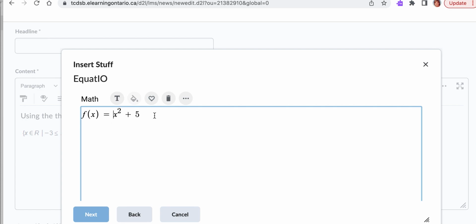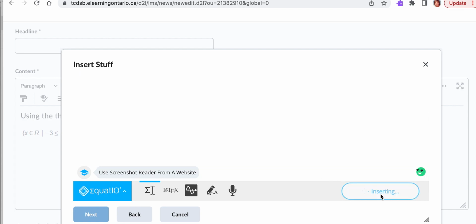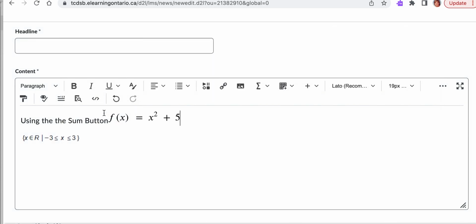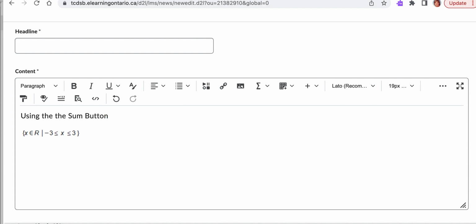Okay, so once you're ready and you go to insert math, you can see what your EquatIO thing would look like, and we go to insert, and then we get a nice looking function there.